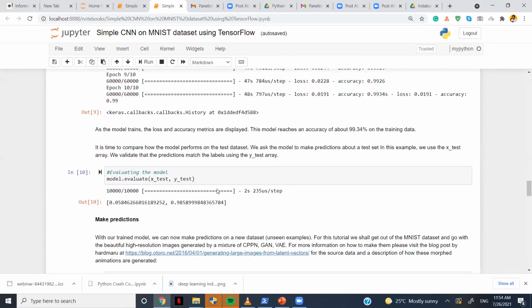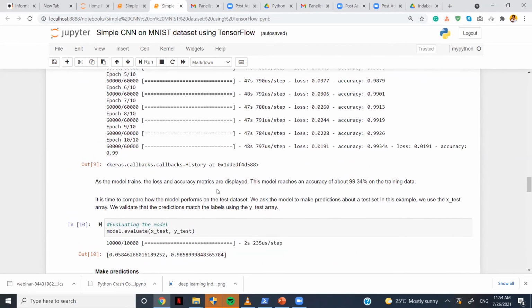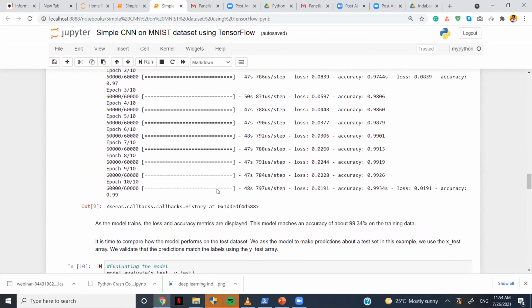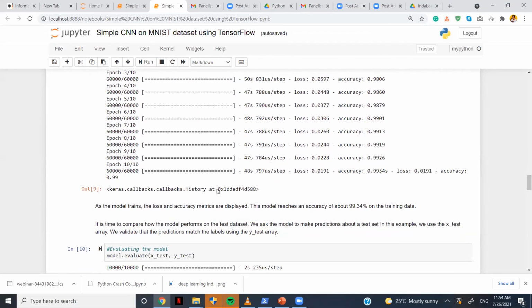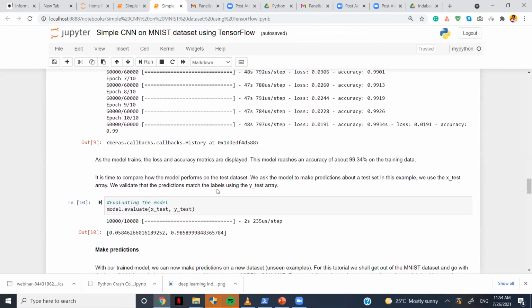So when it comes to evaluation, after training, the accuracy was at 99.34% on the training set. And after evaluating, the accuracy was at 98. But like I said, I don't usually focus on the accuracy. I usually like looking at the loss because it means more. The loss shows me how my model is performing, how it is deviating, what's the error rate. So here the loss is 0.05.